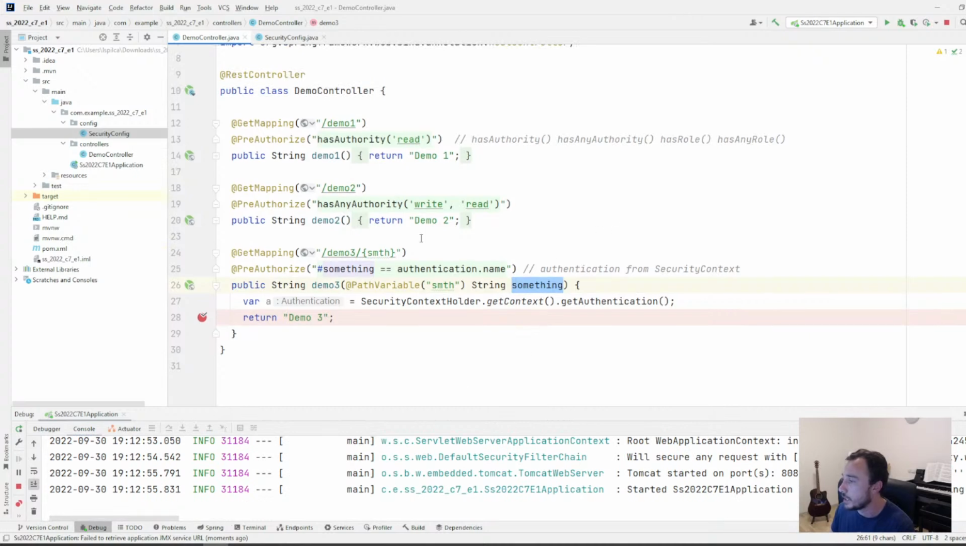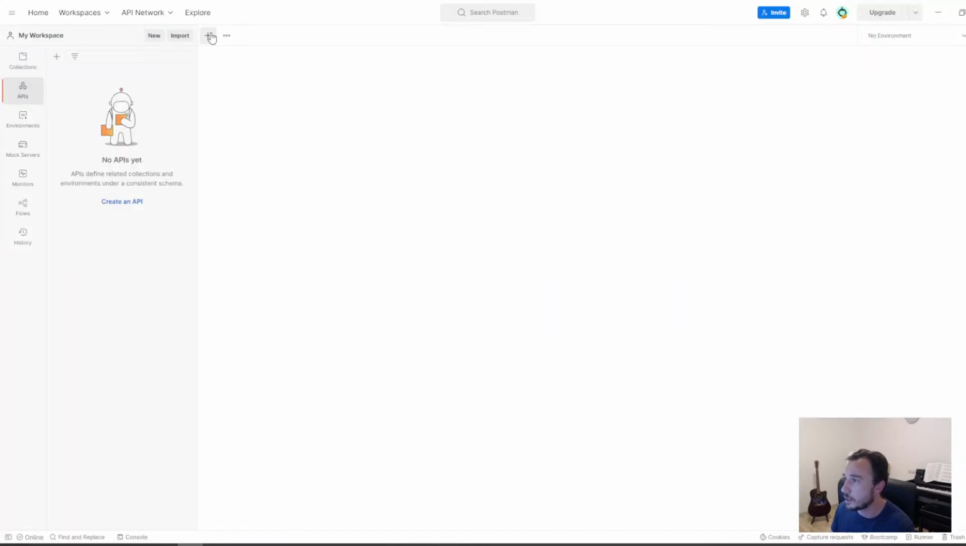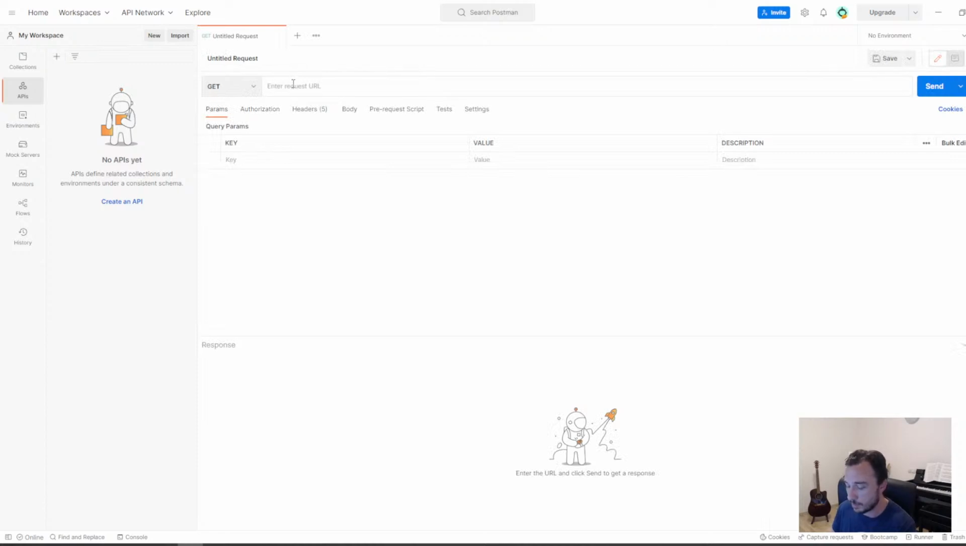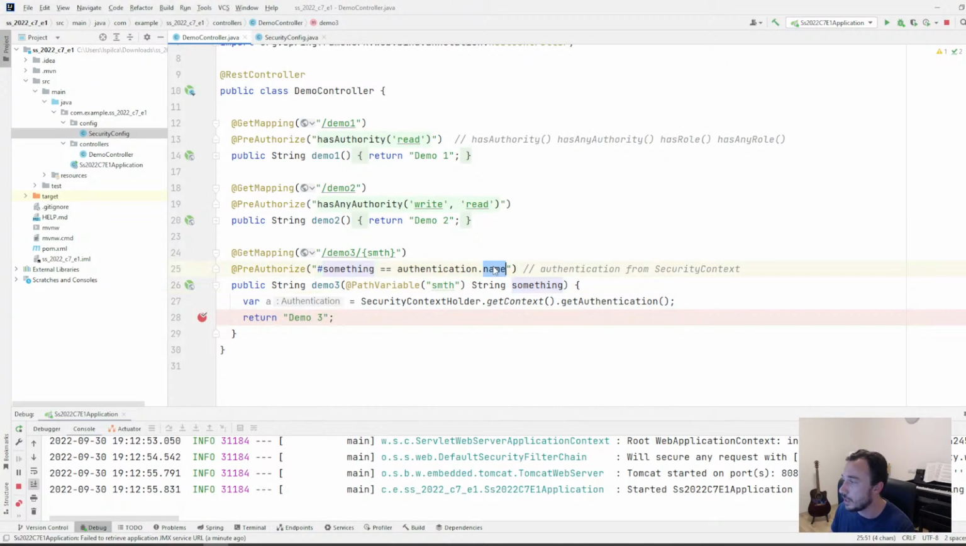So see, I have started the application, and then I can simply call my demo3 endpoint, saying something like HTTP localhost 8080 demo, and then whatever you want here. So if we go back, the rule was if the name on the authentication is equal to the value on the path variable, then it works. That means the call of the method will be allowed, otherwise it won't be allowed.